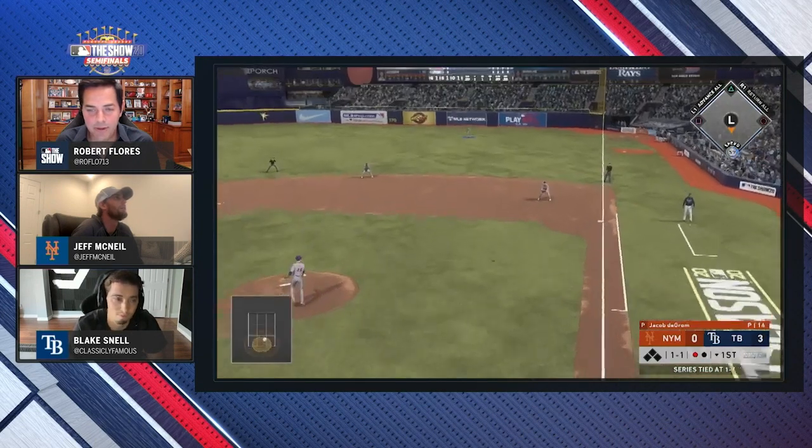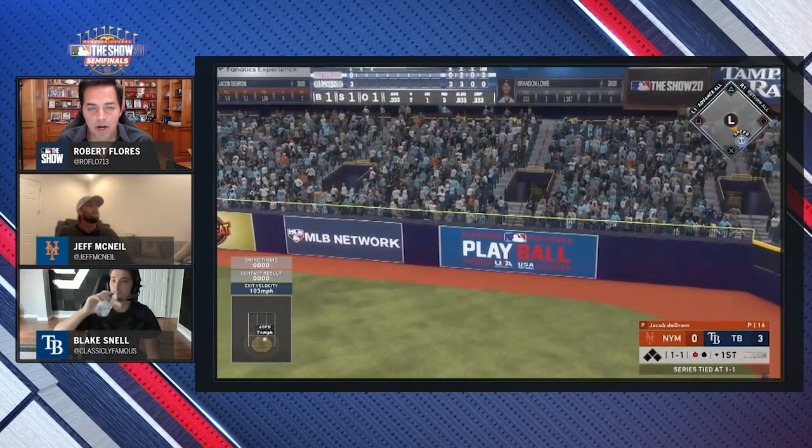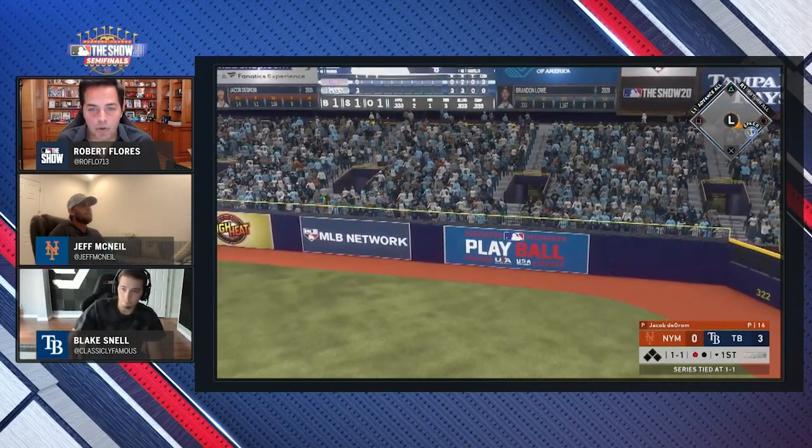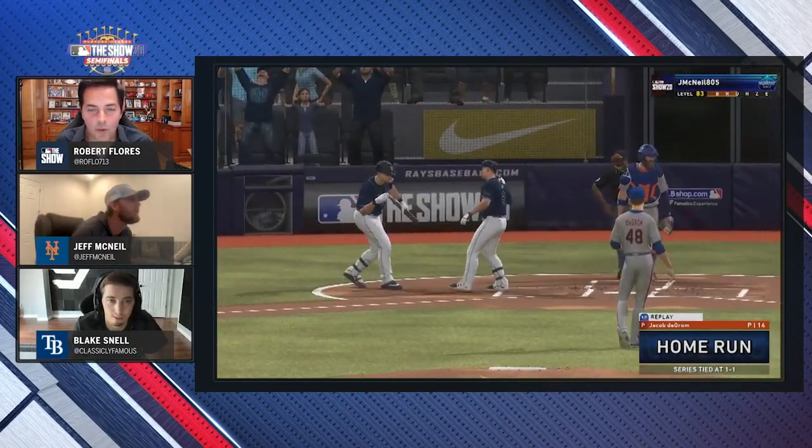Brandon Lowe batting .333 in the postseason. I don't even know how to pitch. That ball right now is turn and burn. And Blake Snell is pouring it on Jacob DeGrom. Another home run. It's 4-0.